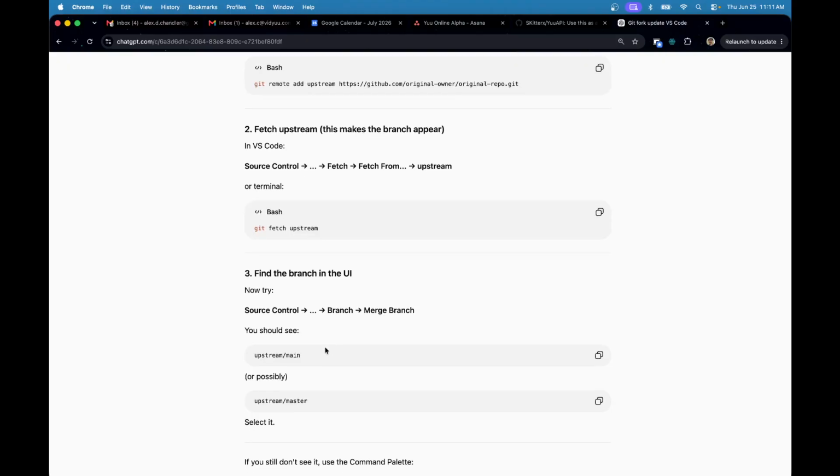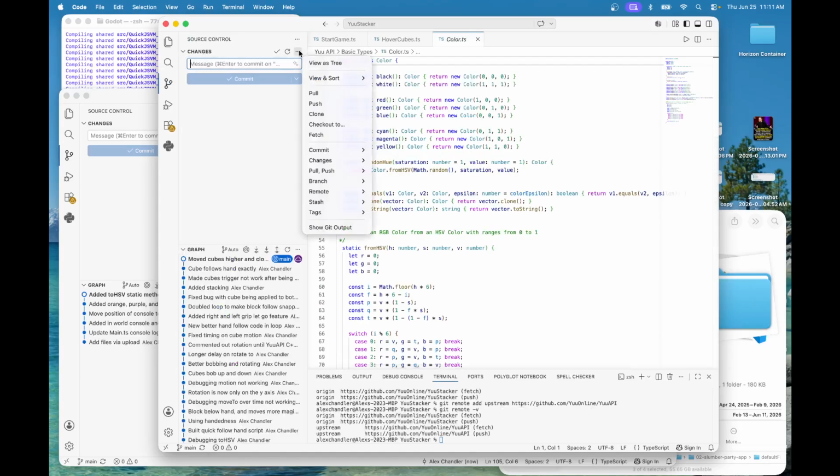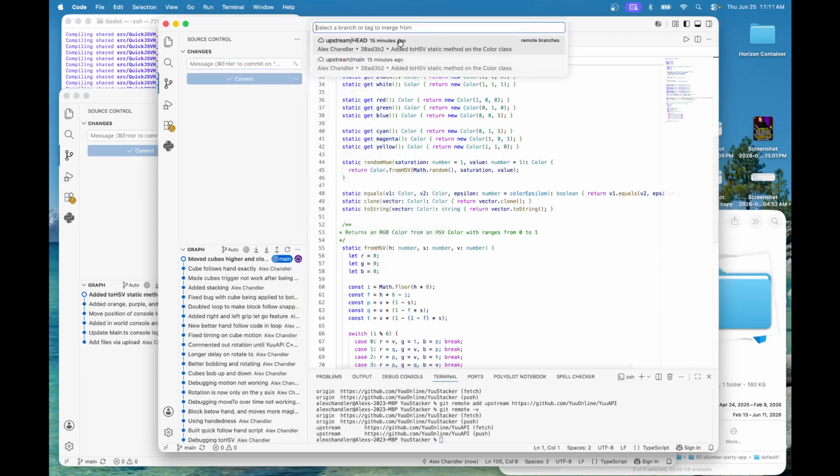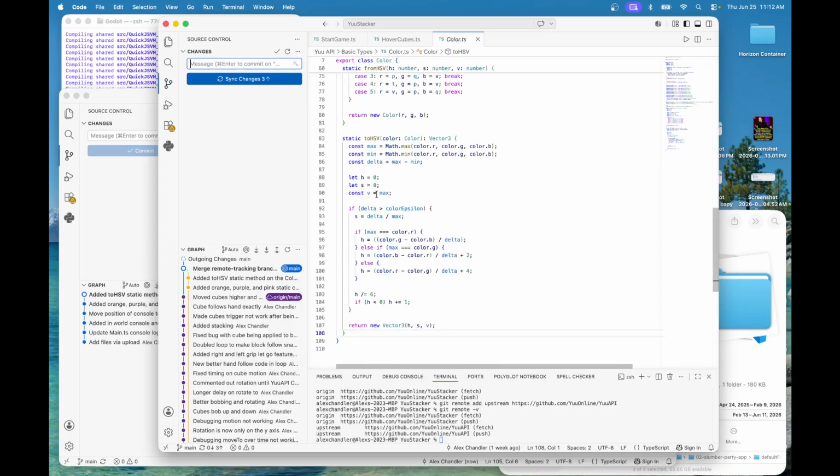Source control, branch, merge branch. Okay. Branch, merge, upstream, main. I wonder if these matter. Does it matter if it's HEAD or main? I think they're the same thing. We'll go with main. Okay, it looks like it's done it. And now we can sync these changes.